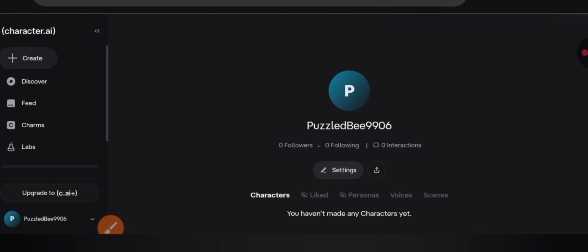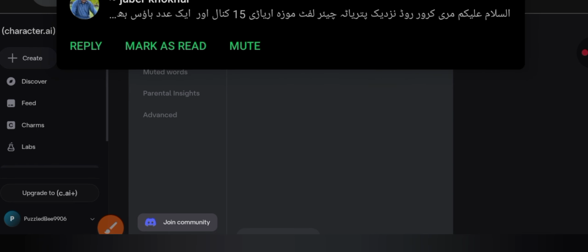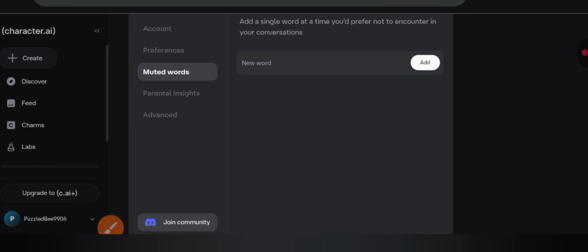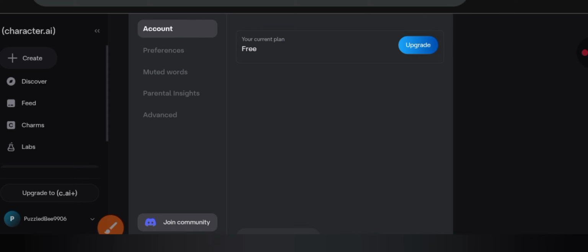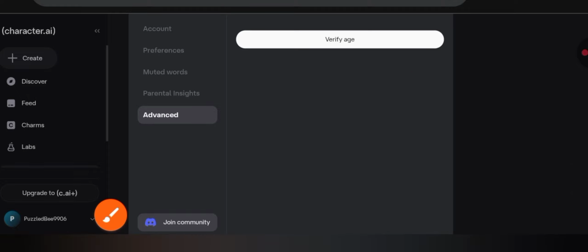Third, scroll down and look for the Advanced section. Inside Advanced, you should see an option called Verify Age. If you do not see this option yet, make sure your app is updated to the latest version because Character AI says age assurance is rolling out gradually and may not appear for everyone immediately. Fourth, tap Verify Age to begin the process.